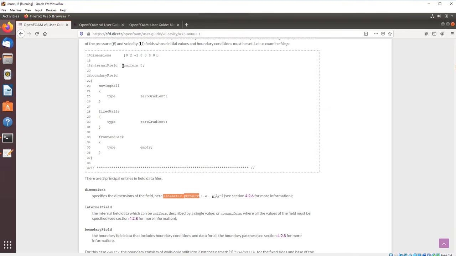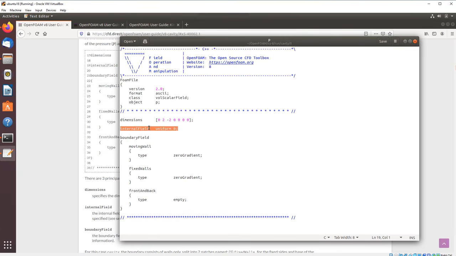Now, if we look at the other things we can find in this file, we have uniform 0. So this is basically saying that the pressure in my model at all the nodes will be equal to 0 at the initialization step. Why is that? It's because we calculate the pressure in a relative way, and so the value we give as an absolute is not really that important. So we can set it to 0 everywhere.